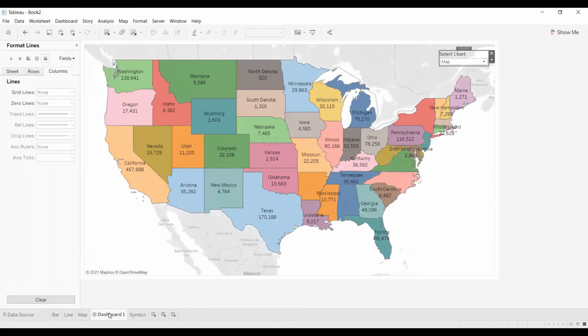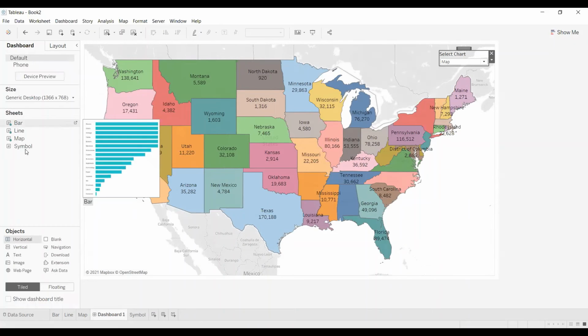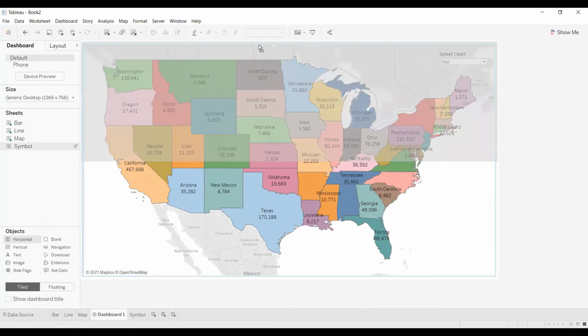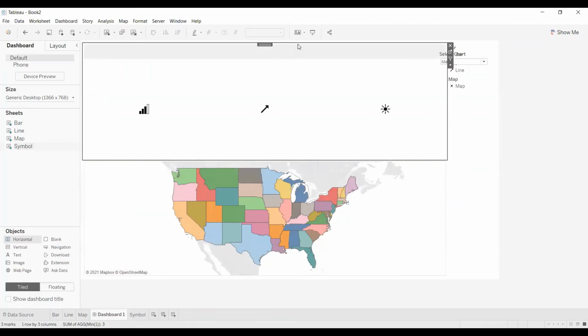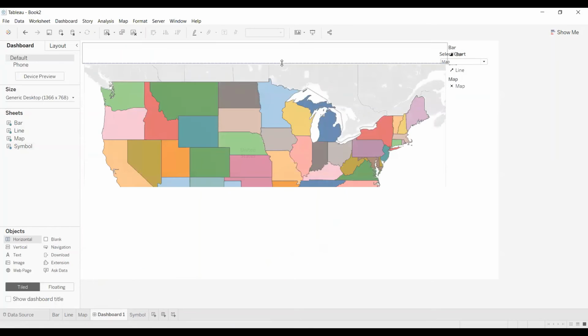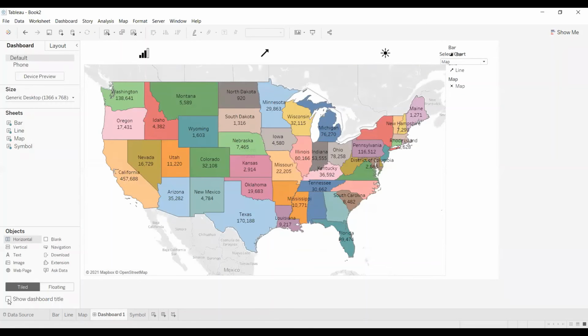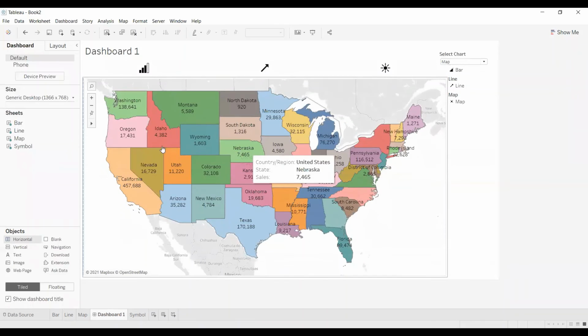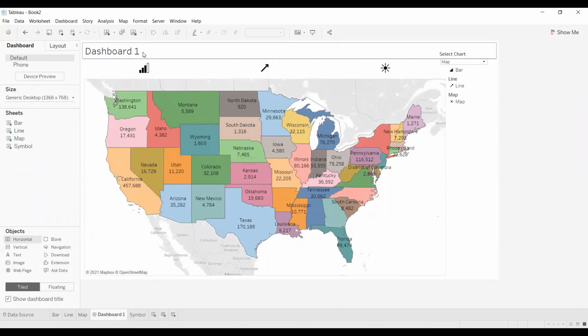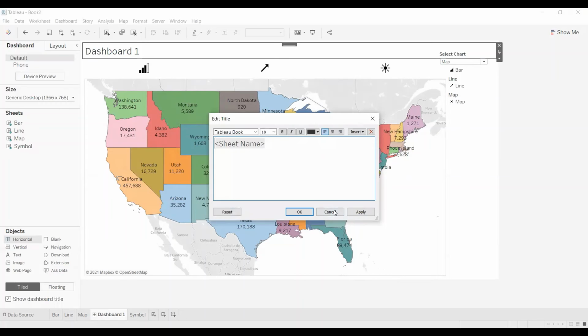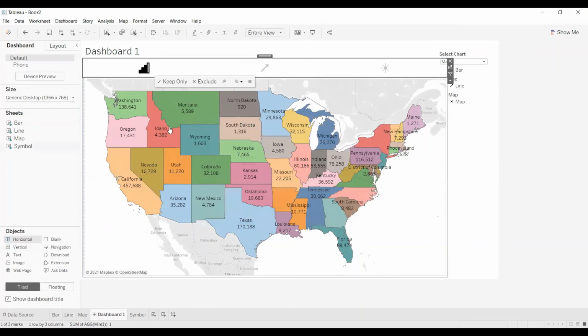Go to the dashboard, drag and drop the symbol on top of the chart. So I'm hiding the table. I'm making it arranged, and also I'm enabling the dashboard title for reference. Now if I click on chart, I have to get the bar. If I click on the bar one, I should get the bar.